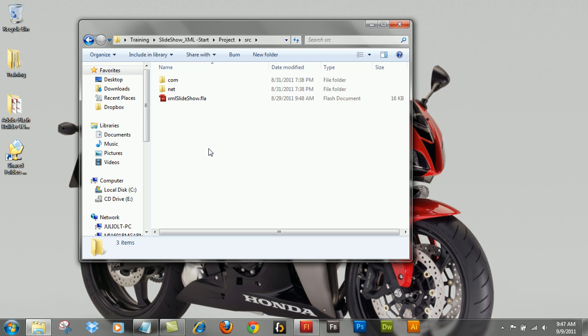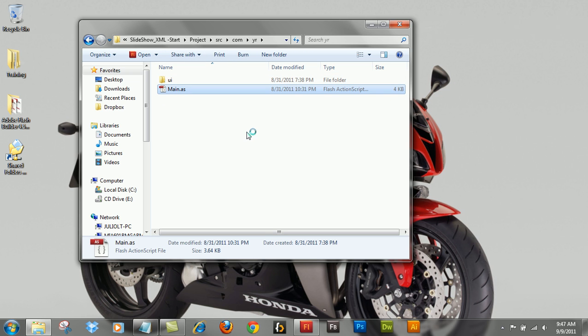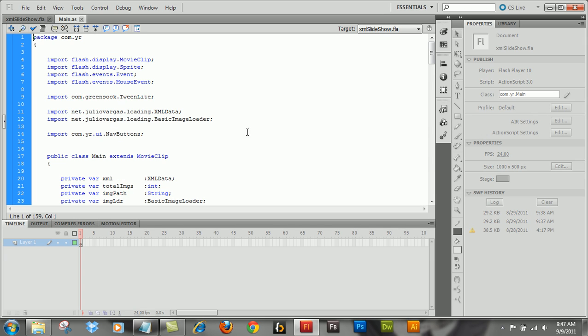So Flash knows that now, when you're setting up your project and here's your main class for the actual document, and you're saying import com.greenstock.tweenlight, import net.julio Vargas, loading and all that stuff, it knows where to get it. If you don't link it the way I showed you with the folder structure and all that, it's going to tell you, hey, I can't find these. They're missing. But that's all separate from the current project that you're working on, right?